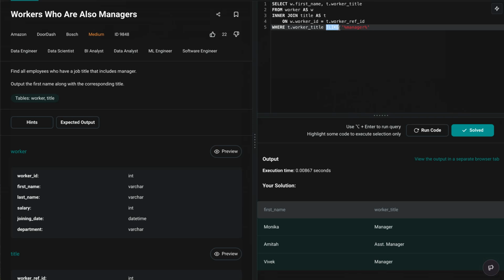So yeah, there you have it. Pretty simple problem. Use an inner join on two tables on the IDs, and then use pattern matching using ILIKE.